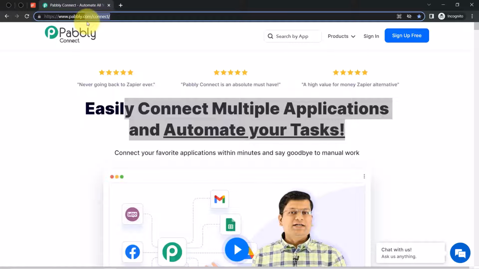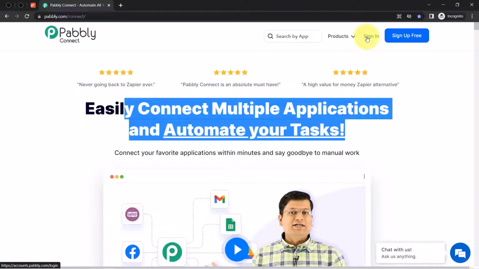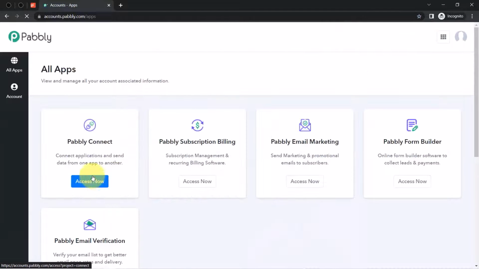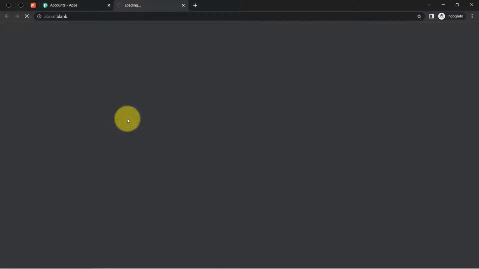Now, if you are a new user, you will have to sign up for free, where you will also get free tasks every month in your account in order to test these kinds of amazing automation. Well, I'm already an existing user, so that is why I'm clicking on sign in, and then I'll be clicking on access now, and this is how you can reach the dashboard of Pabbly Connect.